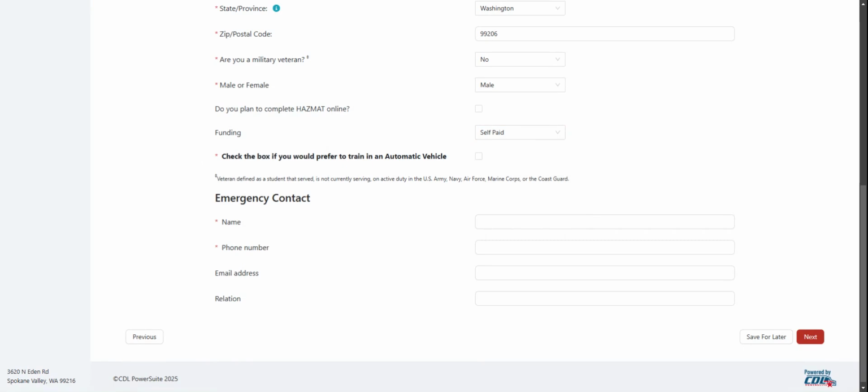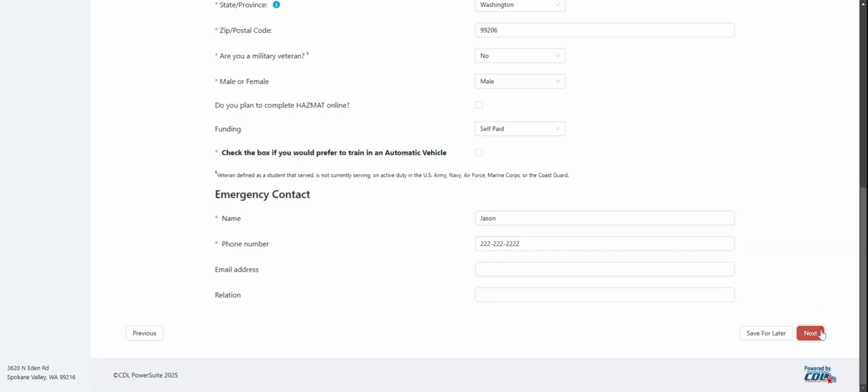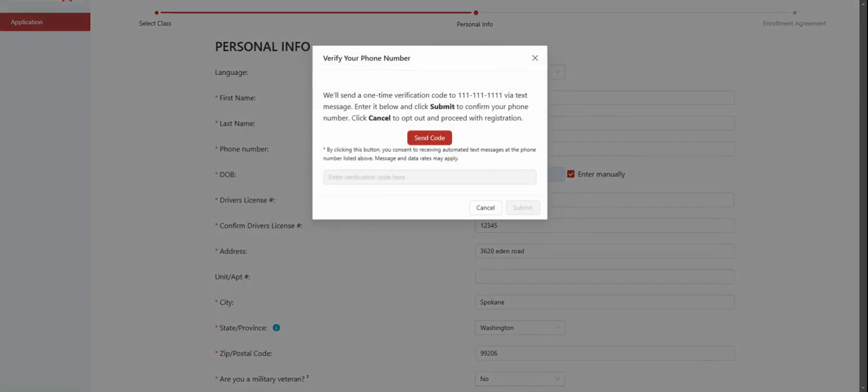Check this box if you prefer an automatic vehicle. I'm not going to check it because I prefer to do a manual vehicle. And then we can type in an emergency contact name and then another phone number for that emergency contact. And then I'm going to hit next. Now this will pop up a verification code. So you need to verify your phone number.